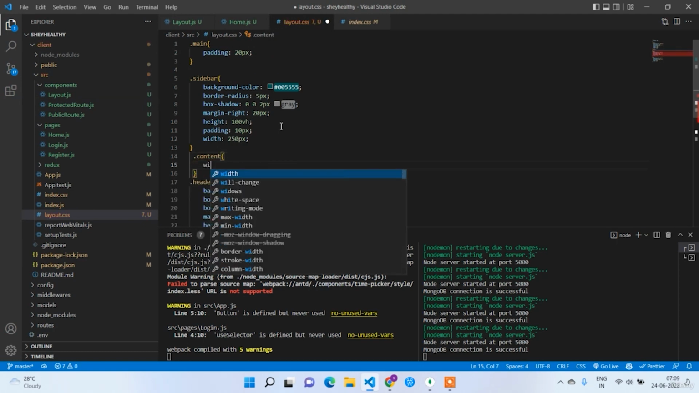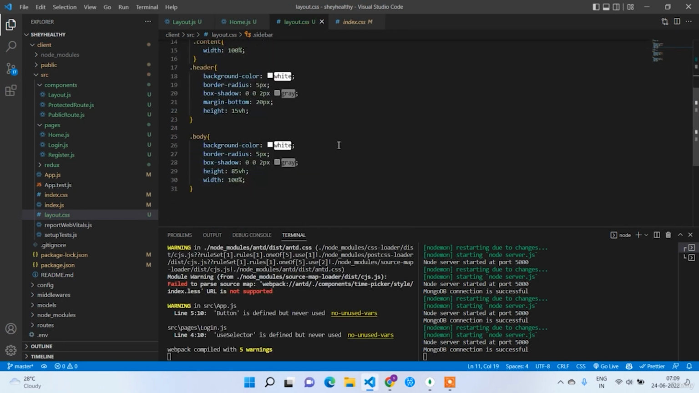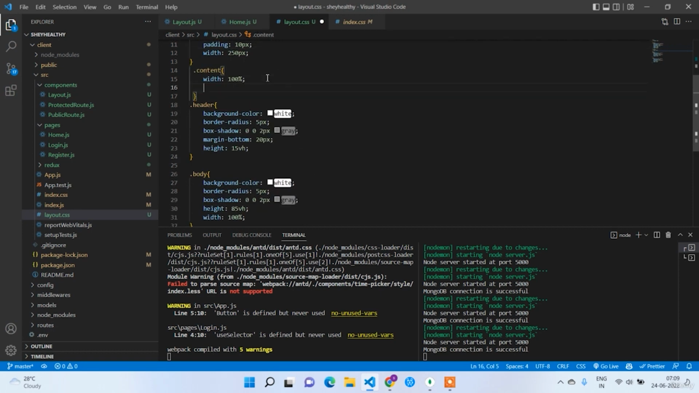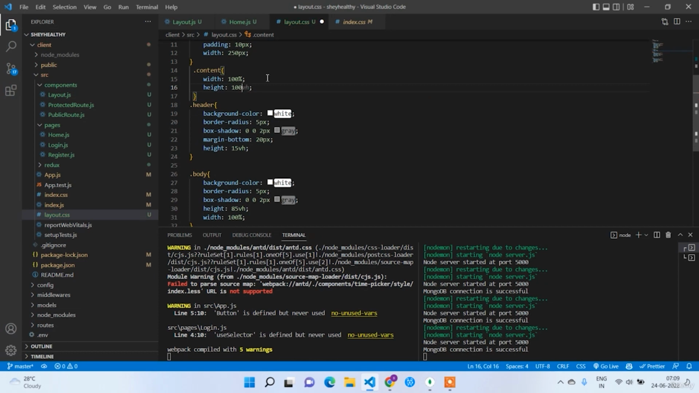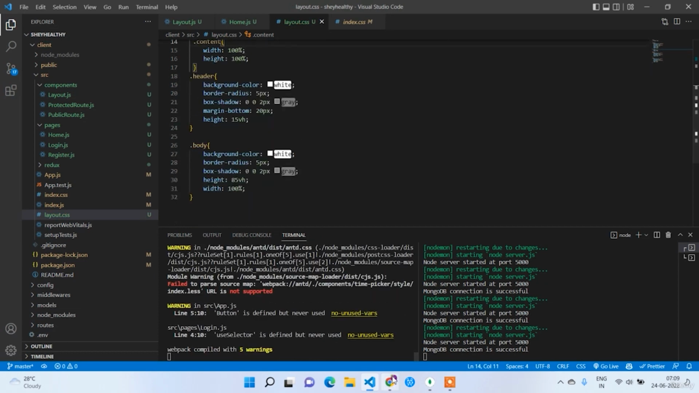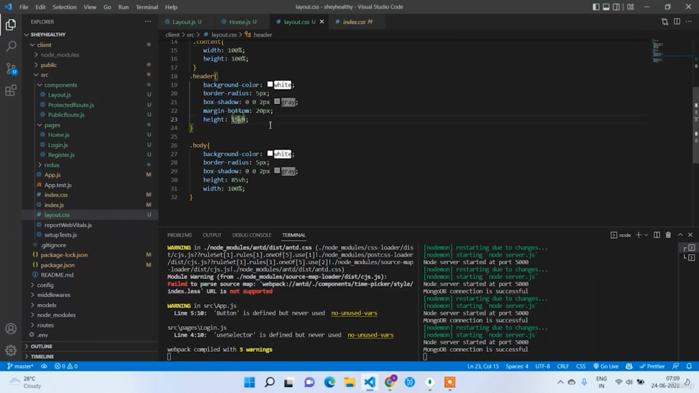So width is equal to 100%. Yeah, height also 100%. Whatever it is there. Now let's see. Yeah, this is looking good. Now let's decrease the height of the header. So instead of 15 VH, let's make it 10, and here let's make it 90.